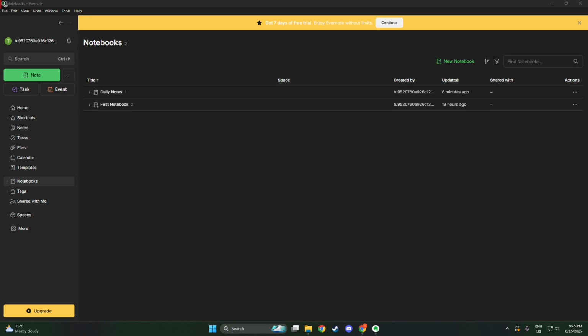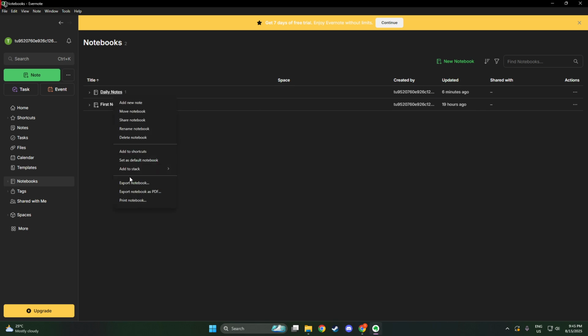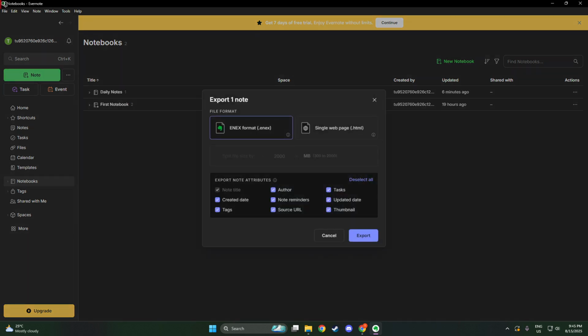Next, you'll want to right-click on the notebook title. This action will bring up a menu with several options. From there, you'll choose the Export Notebook option. Clicking this will lead you to the next phase of the process, which involves selecting the format for your export. Evernote offers a few different formats to cater to various needs and preferences.